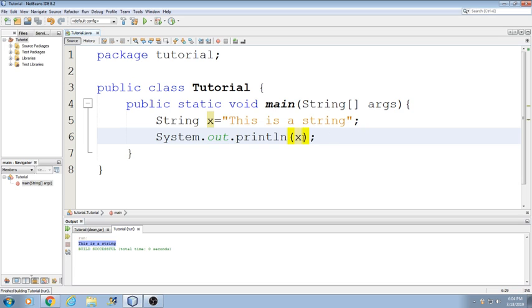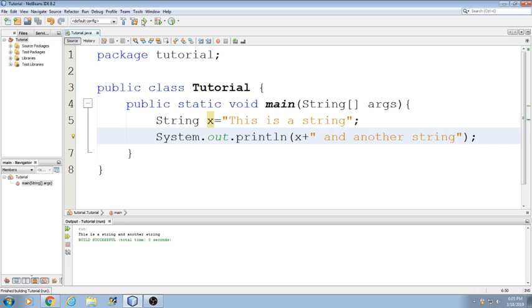And we can combine more strings with it with the plus sign like we did in the previous tutorials. And put a space and another string. Alright, let's go ahead and run it. Yep, this is a string and another string.